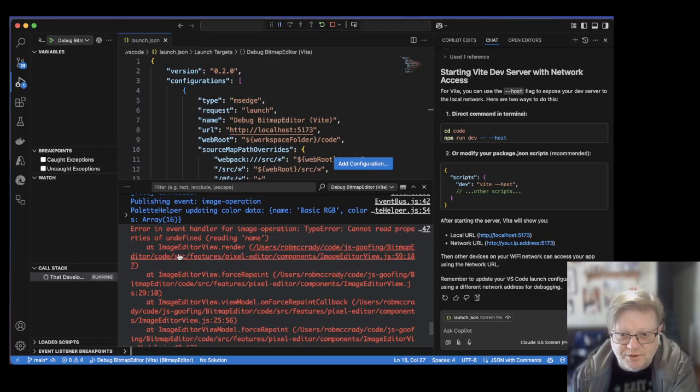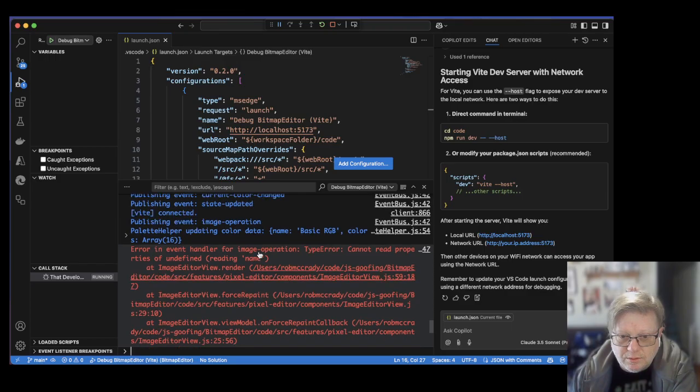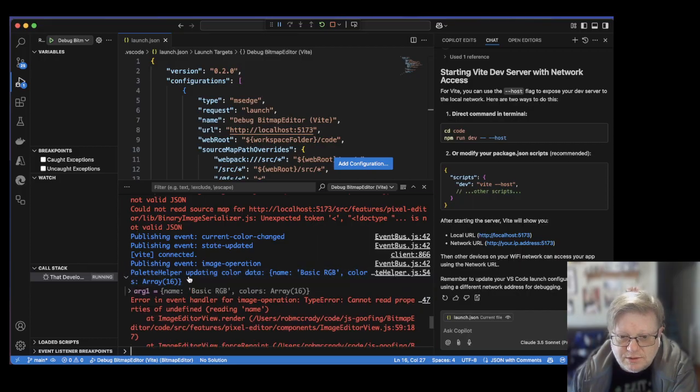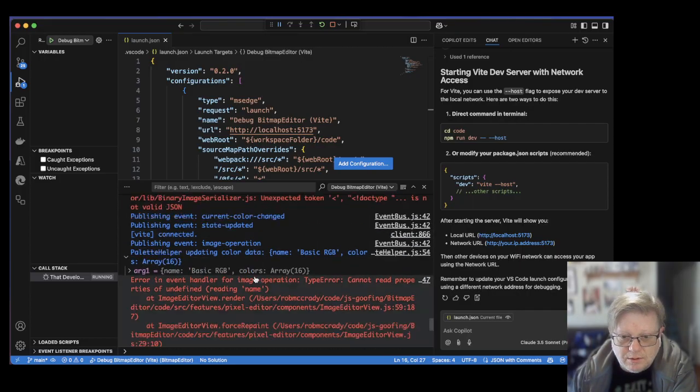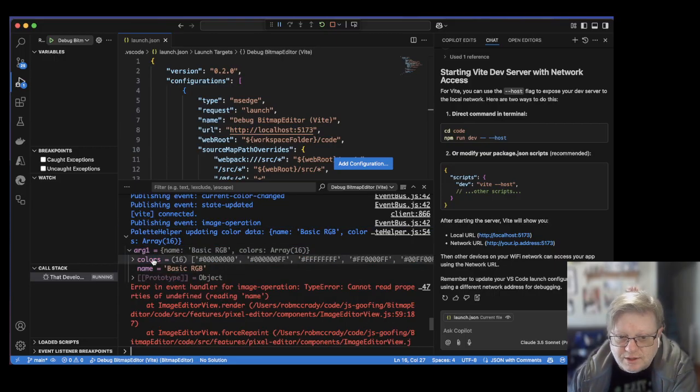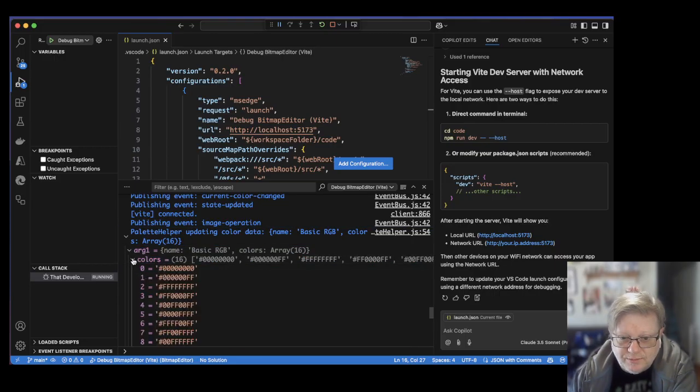So at image editor view, render, force repaint. So let's go into updating color data. Let's take a look at this. Okay, so the colors array looks right. That's good.